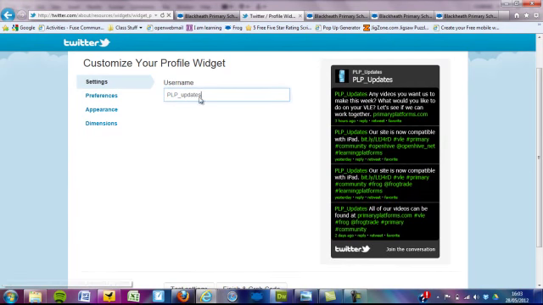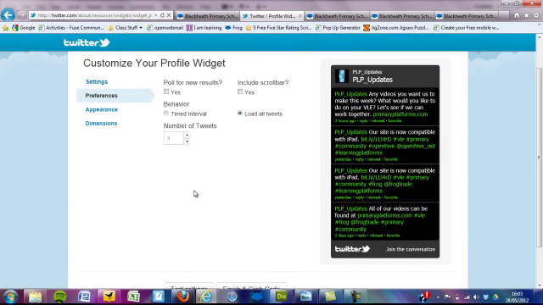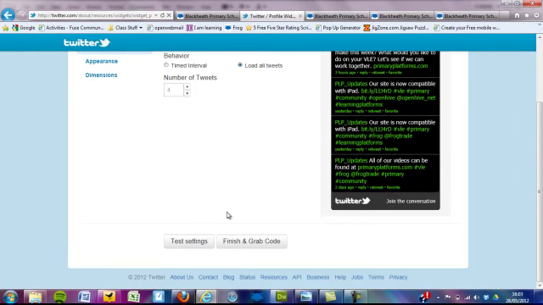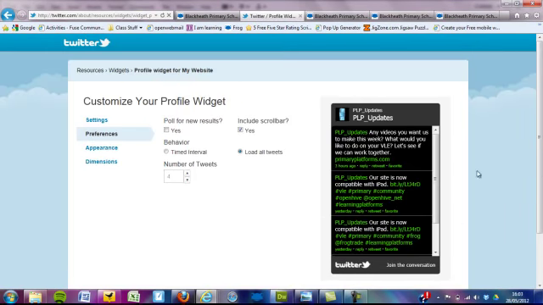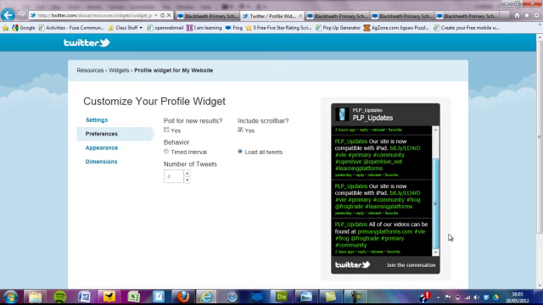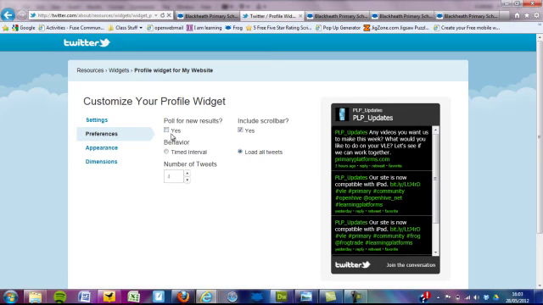It sits there like that, and we're going to apply some preferences to it. So different things do different things. If I click yes on a scroll bar, I can test the settings and it puts me in a little scroll bar. That's been pretty useful for some people, especially as you get more and more messages, although you can restrict it if you'd like to. Poll for new results means that it will automatically update if it's live on the screen. It will automatically scroll down and give you your new message.